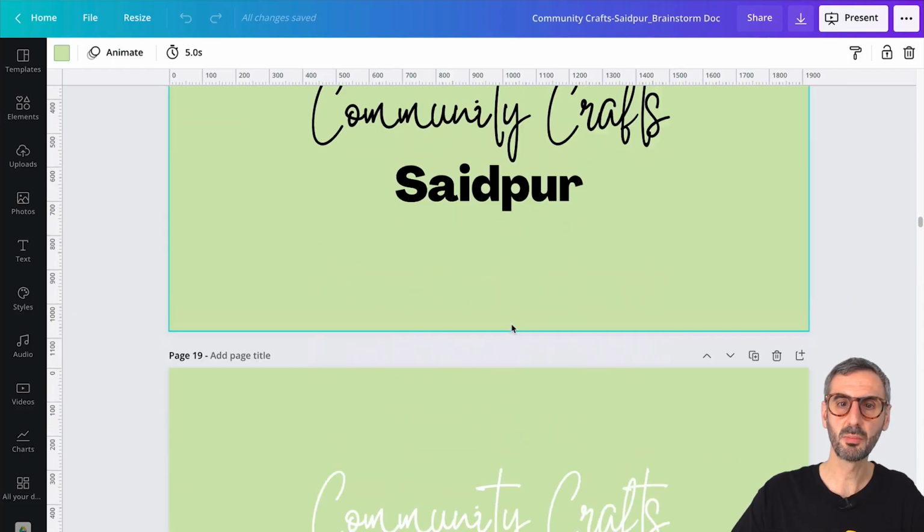I have these three days that Canva allows us to take off my regular work to do some volunteer work. And this is a really nice opportunity that we have at Canva." So I said, we could make this work. So I accepted the project and I started brainstorming a logo for Community Craft Saidpur. So this is my brainstorming doc.